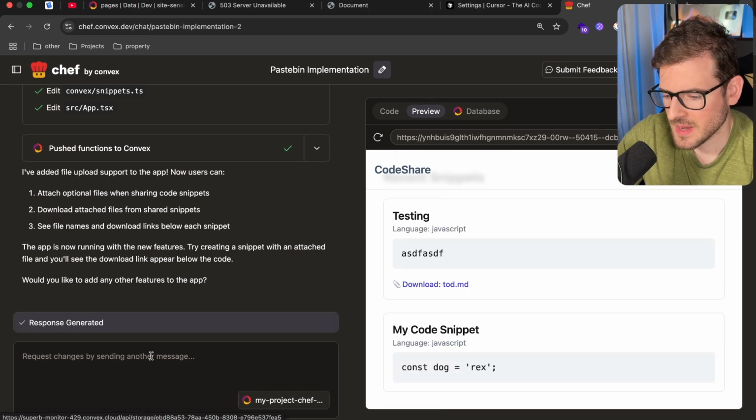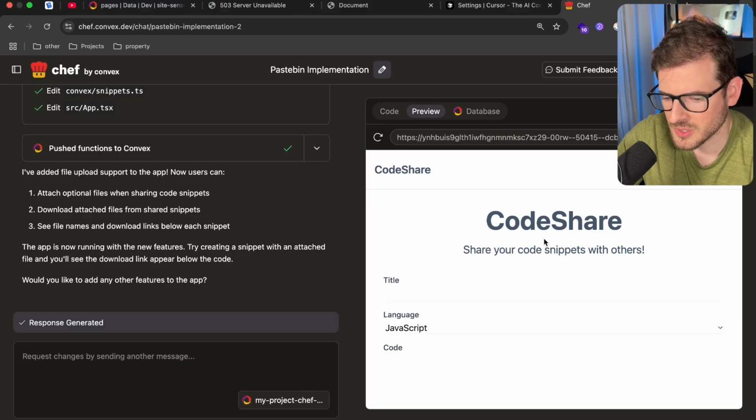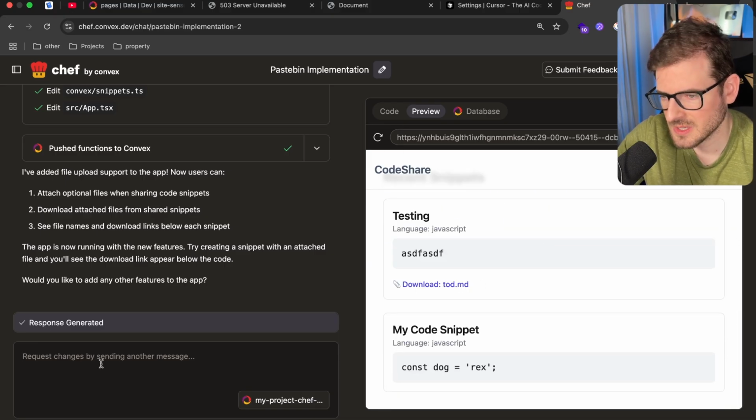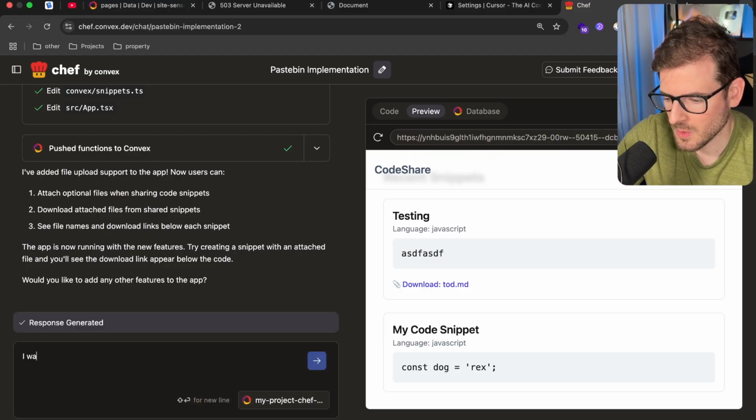All right, what else can we add in? I think I also want to add in the ability to browse for snippets based on a vector search. So this might be a little tricky. Let's see how well this Chef tool can do it. I want users to be able to go to a browse page and find snippets based on a vector embedding search.